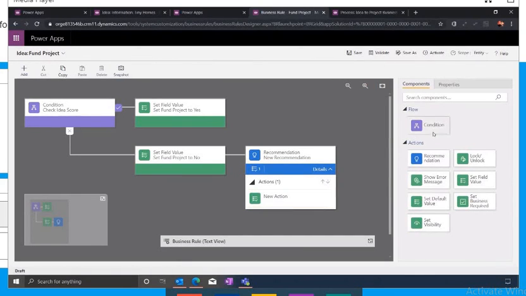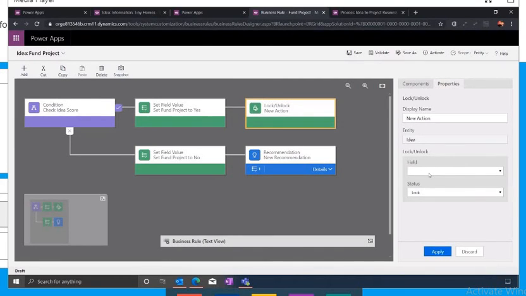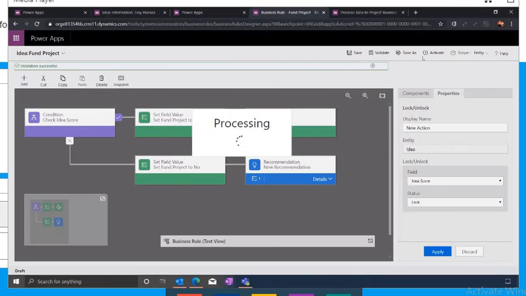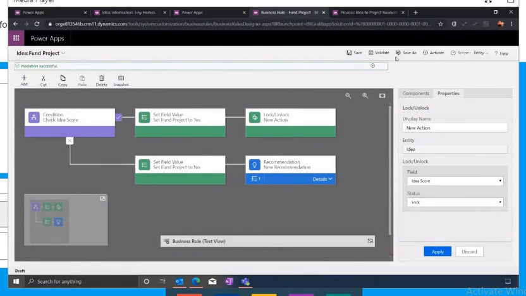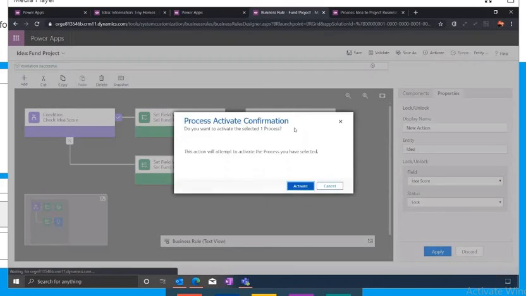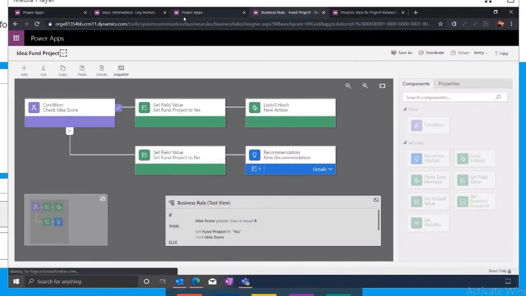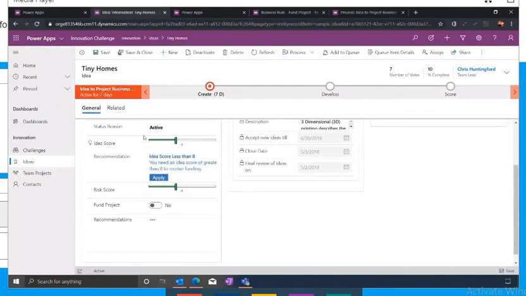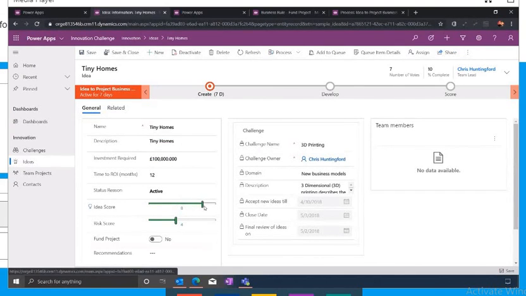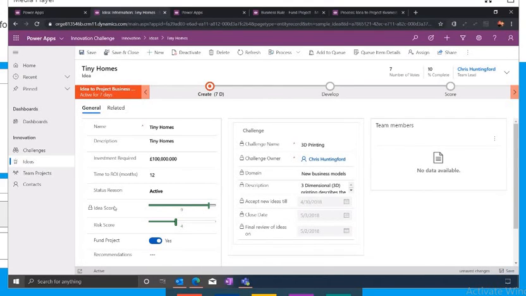If you'd like to drag and drop new components on there, you can quite easily do that by simply adding another component, making a suggestion, and then finally saving it. So I'm going to lock the idea score if it's yes. Very easy, save, and it will tell you if there are errors, and activate. Very, very easy to add business rules. Now, once you've done it, they'll be immediately available directly on the form. So if I simply go refresh, and I drag and drop my idea score to above 8, it's actually locked that field, so I can't edit it anymore, and that's happened form side.